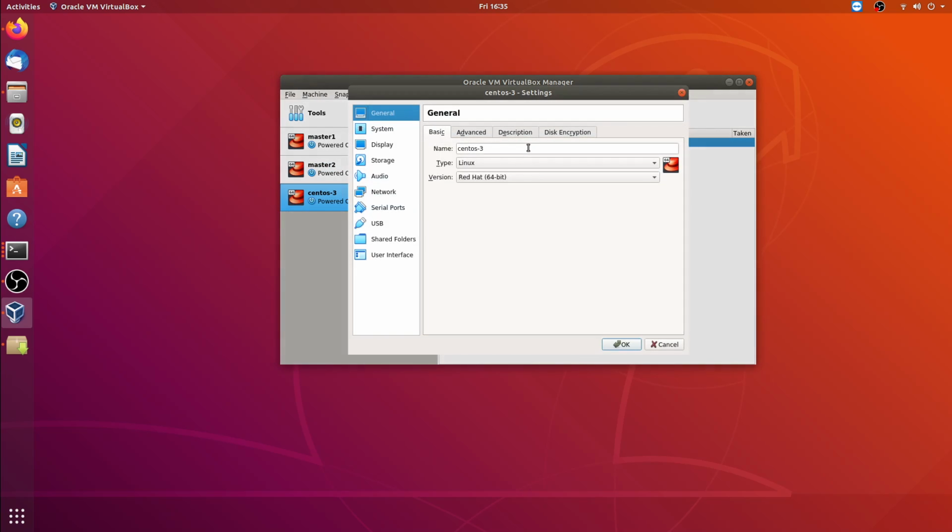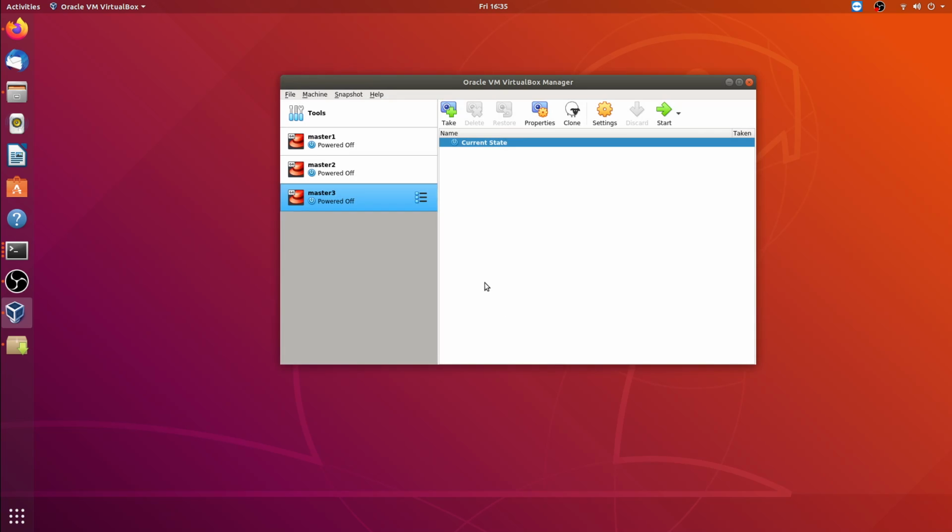Master 3. Remember I mentioned that when we do a clone, after the clone, two items need to be changed. One is the IP, and the other is the host name. The IP is because you cannot let two machines have the same IP in the same subnet, otherwise they cannot communicate. So the IP needs to change. Master 1 will be 201, master 2 will be 202, and master 3 will be 203. The working node 1 and working node 2 will be 204 and 205.